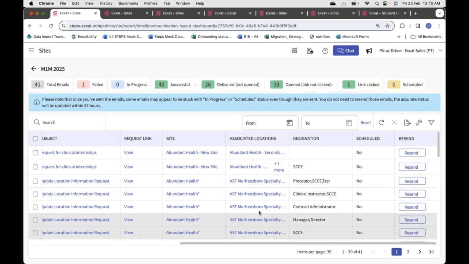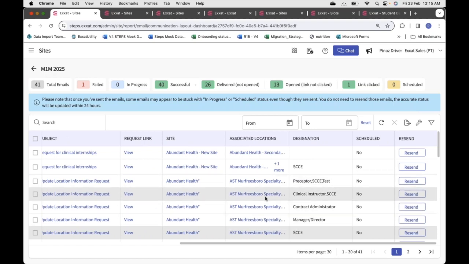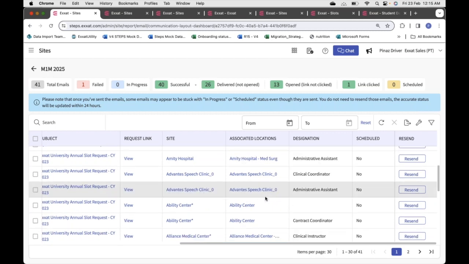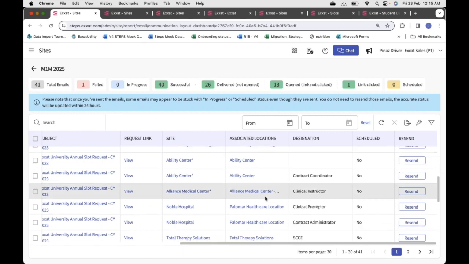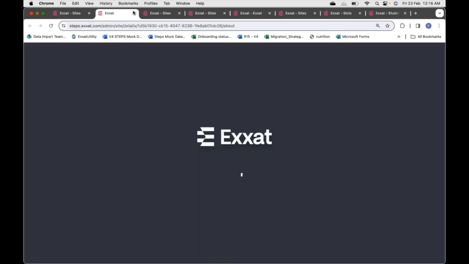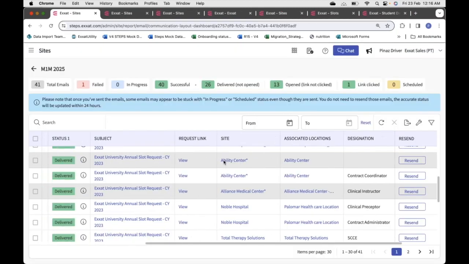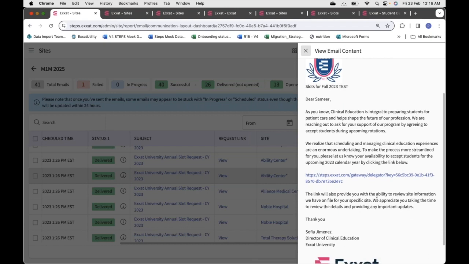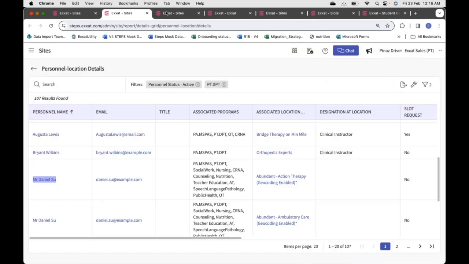Now that we have seen the email dashboard, we are going to quickly see what your sites see on their end when they receive this email and click on this link, when they're working with the slot request. Typically they would receive an email that would look something like this, and then they click on the request link.